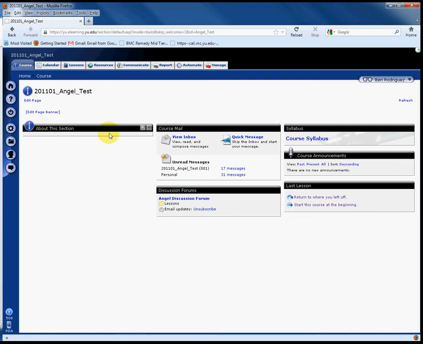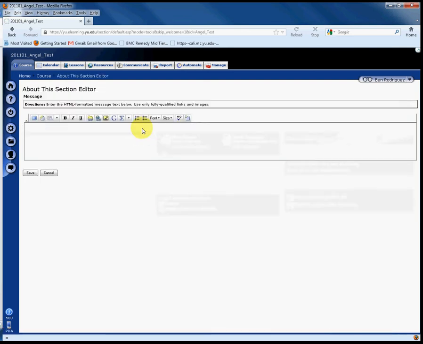But what's this, the About This section? If you click on the pencil, and you'll notice that most of these modules have pencils on them. That means it's editable, so you can go in there and make changes to these widgets, or these modules, if you will. Let's click on the About This section pencil to edit it a little bit. We can write something in here and say, welcome to the Angel test course. And this is an HTML editor, and you could do all sorts of things with it.